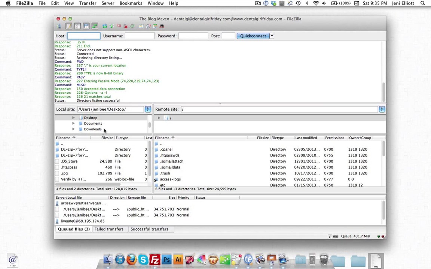On the left-hand side, all of this is what's on my computer and what's open on my desktop. On the right-hand side, this is what is on the remote directory, or my servers for my website. And at the bottom, you'll see a queue. This is any files that I might have queued that still need to be transferred.